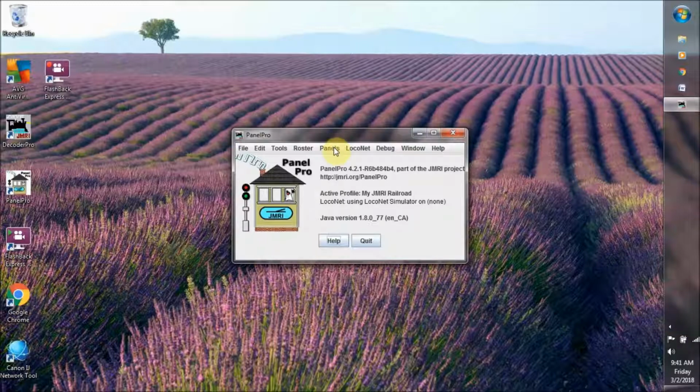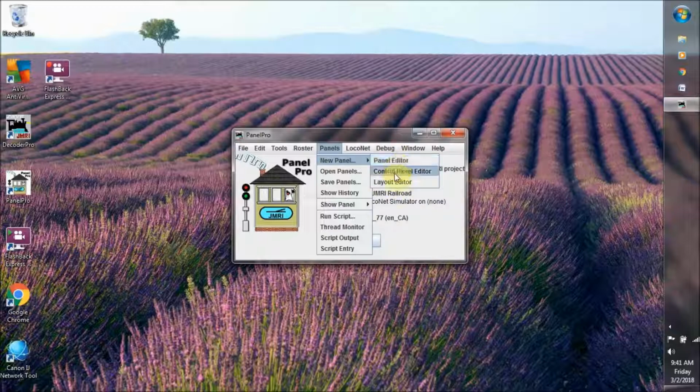So to do a panel, new panel, there are three editors. I don't use these two. I've looked up instructions on how to use them, and I found this one is very simple. It allows me to control my layout from the diagram on my computer. So we'll use that.